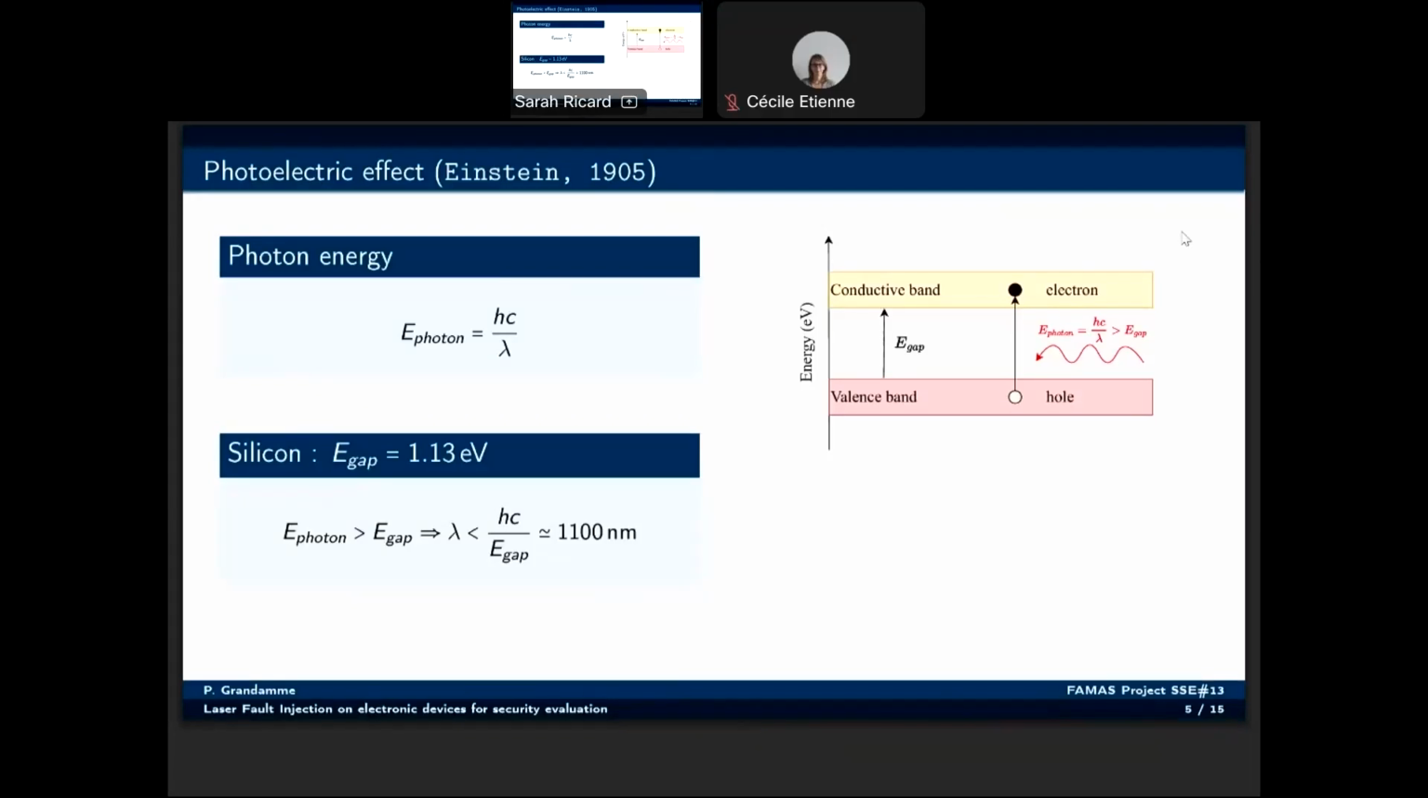For the silicon, the gap is around 1 electron volt, and it leads to a wavelength lesser than 1,100 nanometers. And in this case, photocurrent will appear in the device. So here on this slide, we have seen the link between the light and the current.